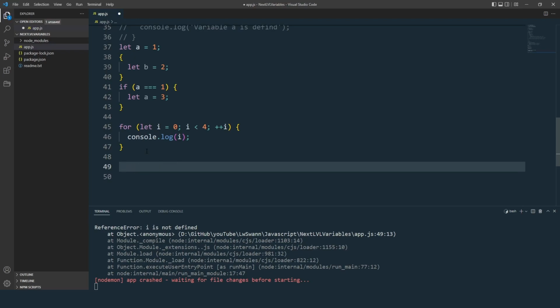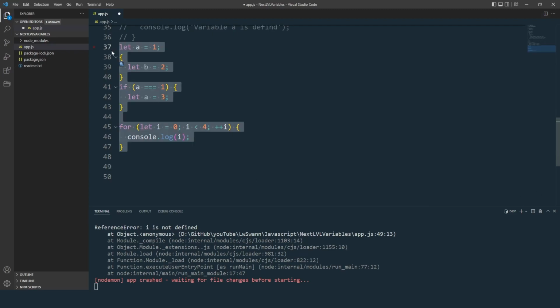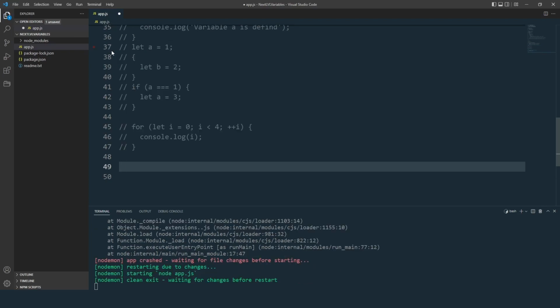Now, let variables have another trick. When used in an if statement or a for or while loop, the let variable is bound to the attached block, even if it's not inside the block itself. So this variable I gets bound to the block. We cannot access it from outside, but we can have access from inside. Comment this out.